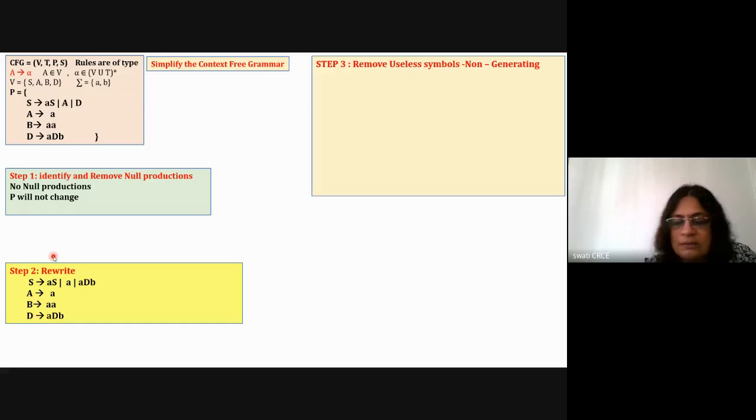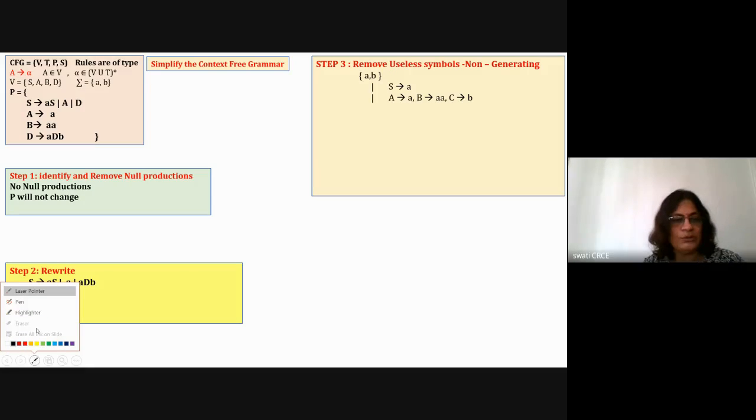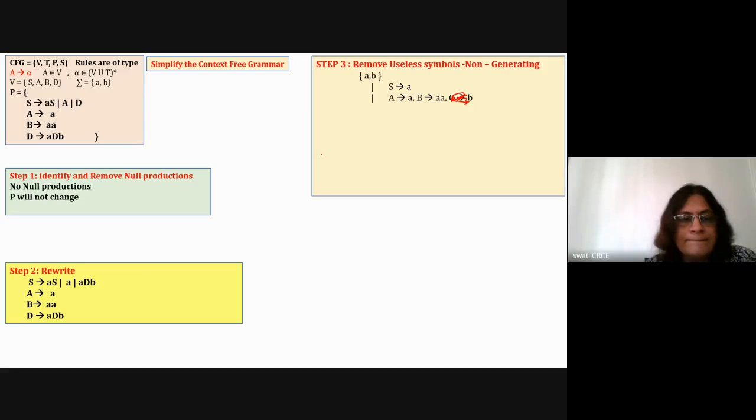So try to find out which symbols are non-generating here. This is the input to this particular step. S is equal to small a, S is generating. A is equal to small a, A is generating. B is equal to double a, B is generating. And C is not there here. So with this we can say that S, A and B are generating symbols.